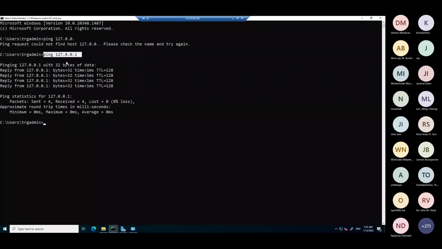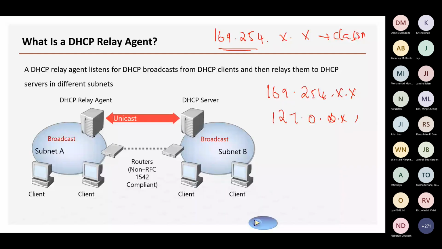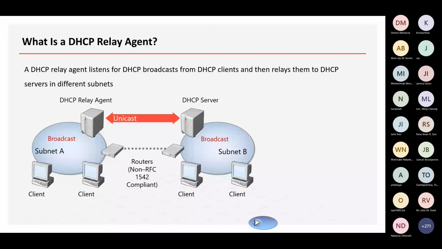Now before moving on to this, there's one more point I'll take you through. That's called a DHCP relay agent. I'm just giving a scenario, especially if you're working in a complex infrastructure, you have multiple buildings or multiple departments available. In that kind of situation, you may have a router, and a DHCP server may be placed in one network, and all your clients may be in another network.